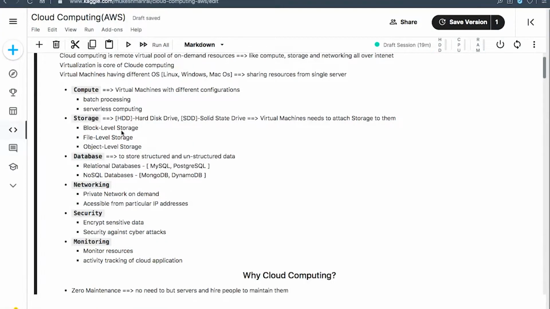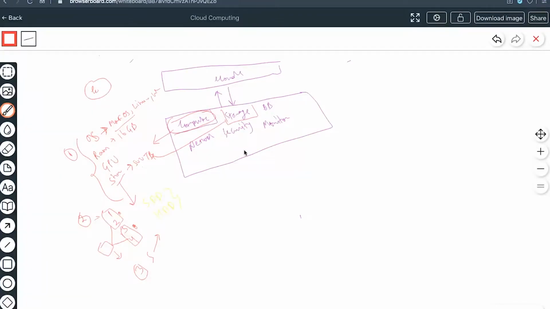So storage I have discussed. Now I will come to the database. What you have done is made a computer, using the compute resources. You have included one storage, it may be HDD, using the storage resources. In compute resources, you can use whatever OS you want, whatever RAM you want, and maybe if you want a GPU, you can. Then in storage resources, HDD or SSD you can use. Then in databases you need to store structured or maybe semi structured data.